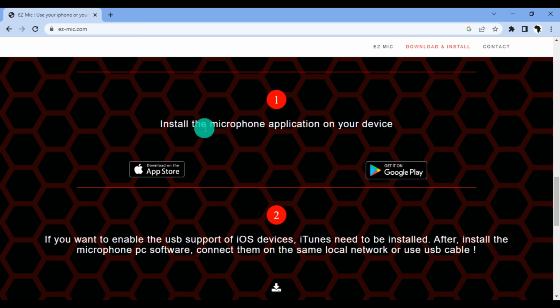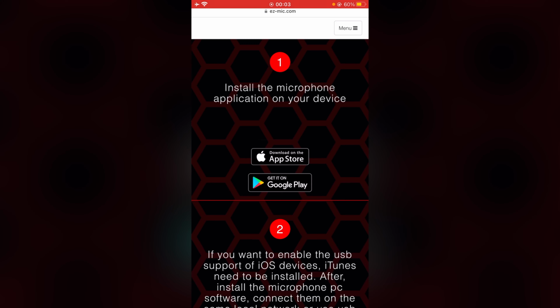Step 1 says install the microphone application on your device. So if you are using an iOS device, clicking here will take you straight to the App Store. And the same applies for Android users. You can click on here and it will take you to the Google Play Store to download the Easy Mic app. So select whichever is suitable for your device. I have the website open here on my phone, so I'm going to go ahead and click on the App Store icon.